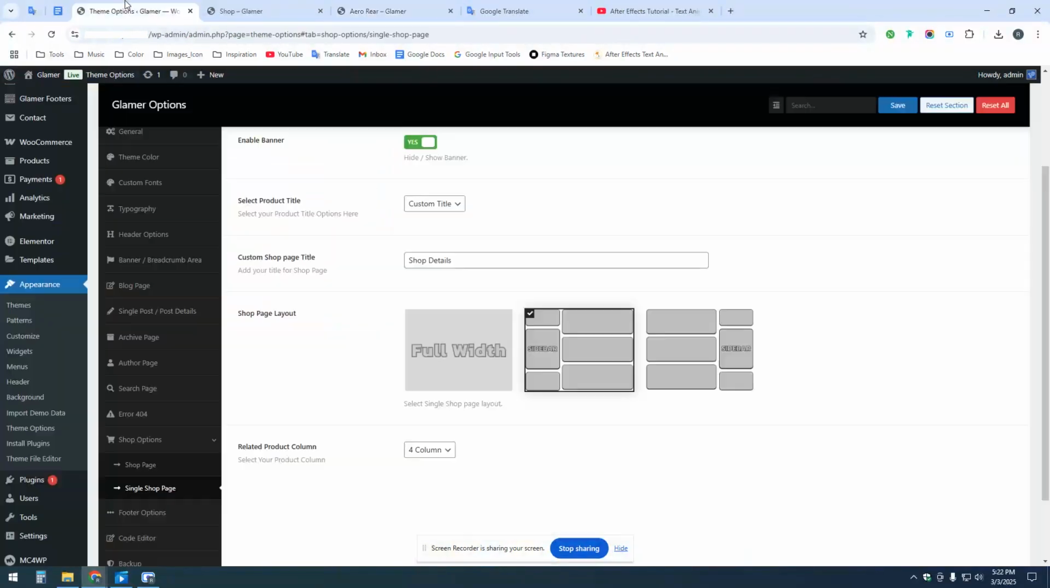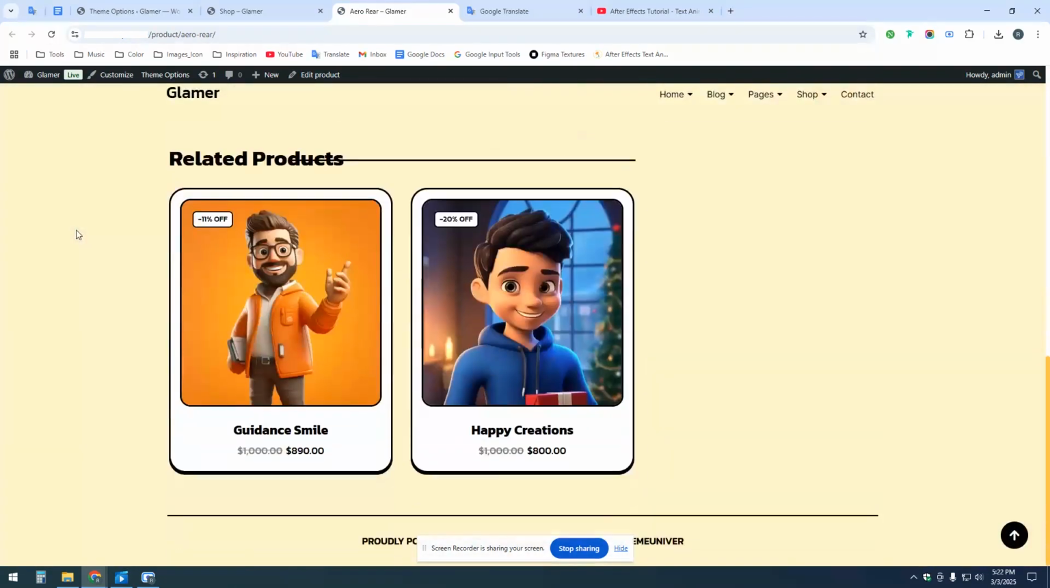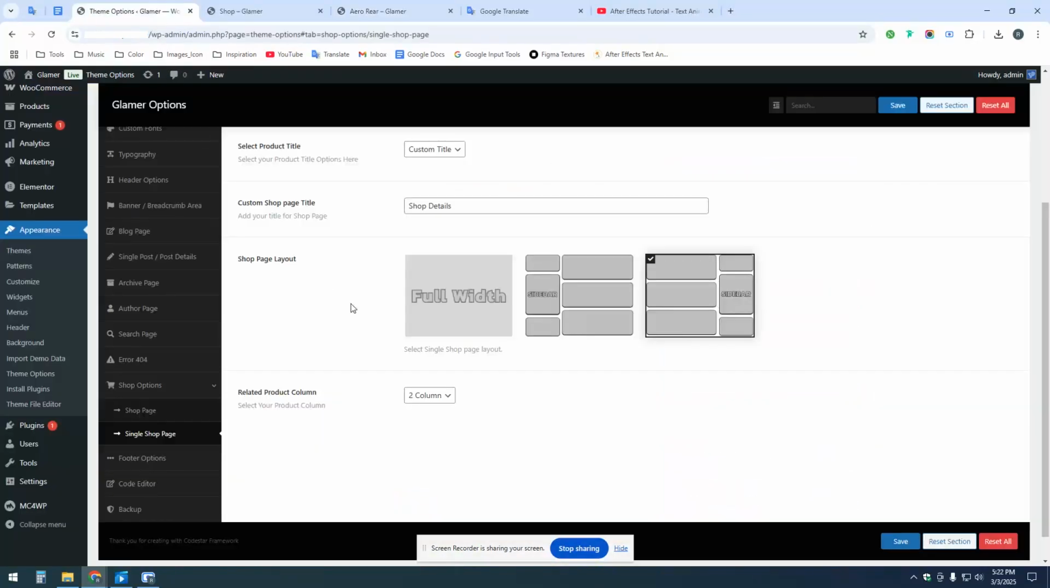Go back to the page settings. So for now, I'm going to choose the right sidebar. As a column, I'll keep 2. Click on save. Go back to the page and refresh it. So as you can see, it has been changed again. So in this way, you can change your shop page settings.